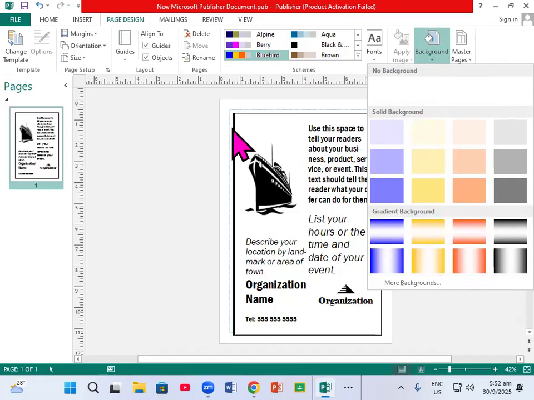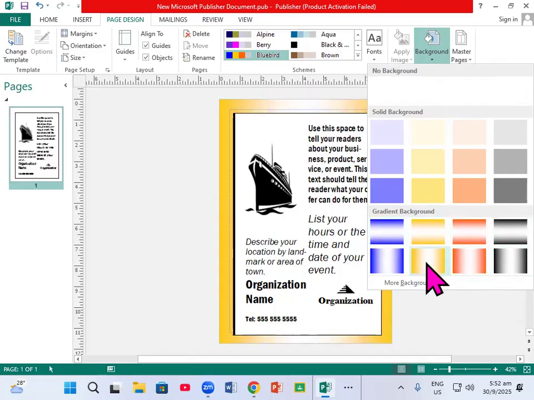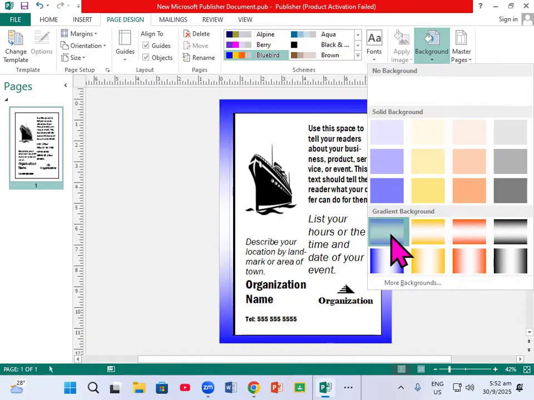If you notice the backgrounds, each one I click on, just take a look around at the background. The background changes, just like that. Good, and that's how it looks so far.